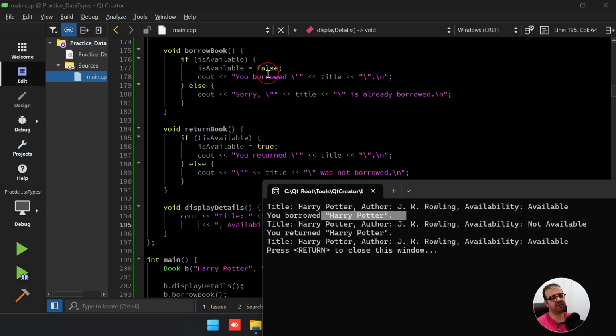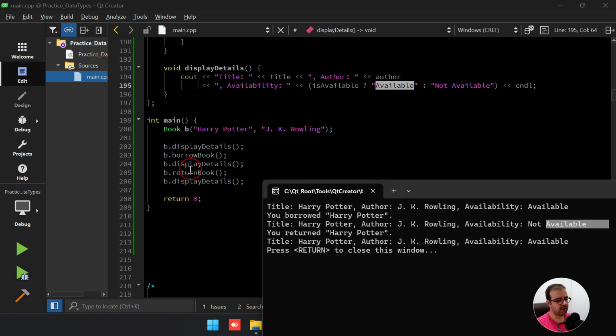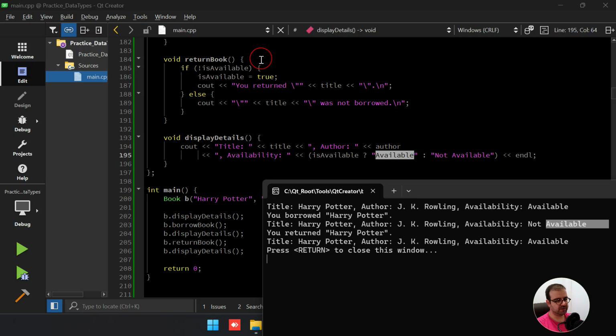Why is it equal to false? Because when we called the borrow function, the book was available in the beginning because it was equal to true. But because we borrowed it, we assigned false to it, so it became unavailable, and then this message was shown to us. This is why it is not available anymore now. Then I call the returnBook function. It checks that the book is not available yet, and this statement is true, so it makes it available because I returned it. And this message is shown in the output: you returned Harry Potter.